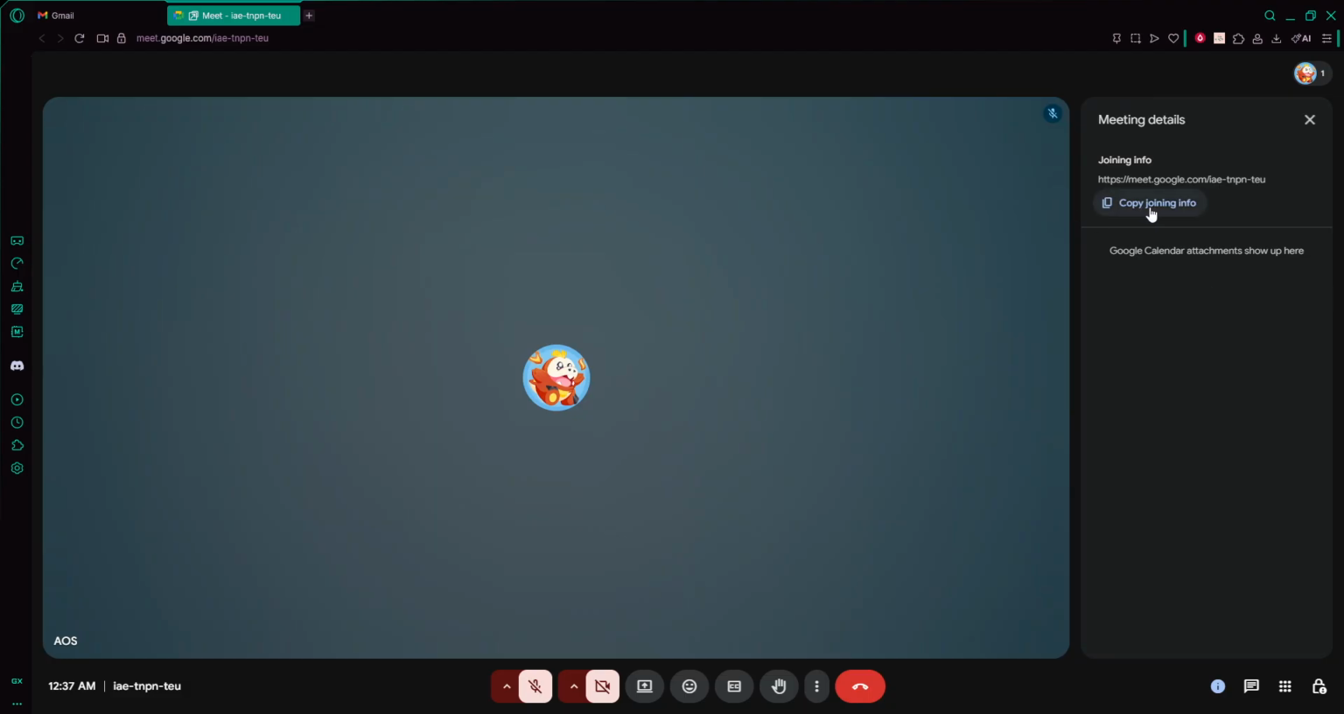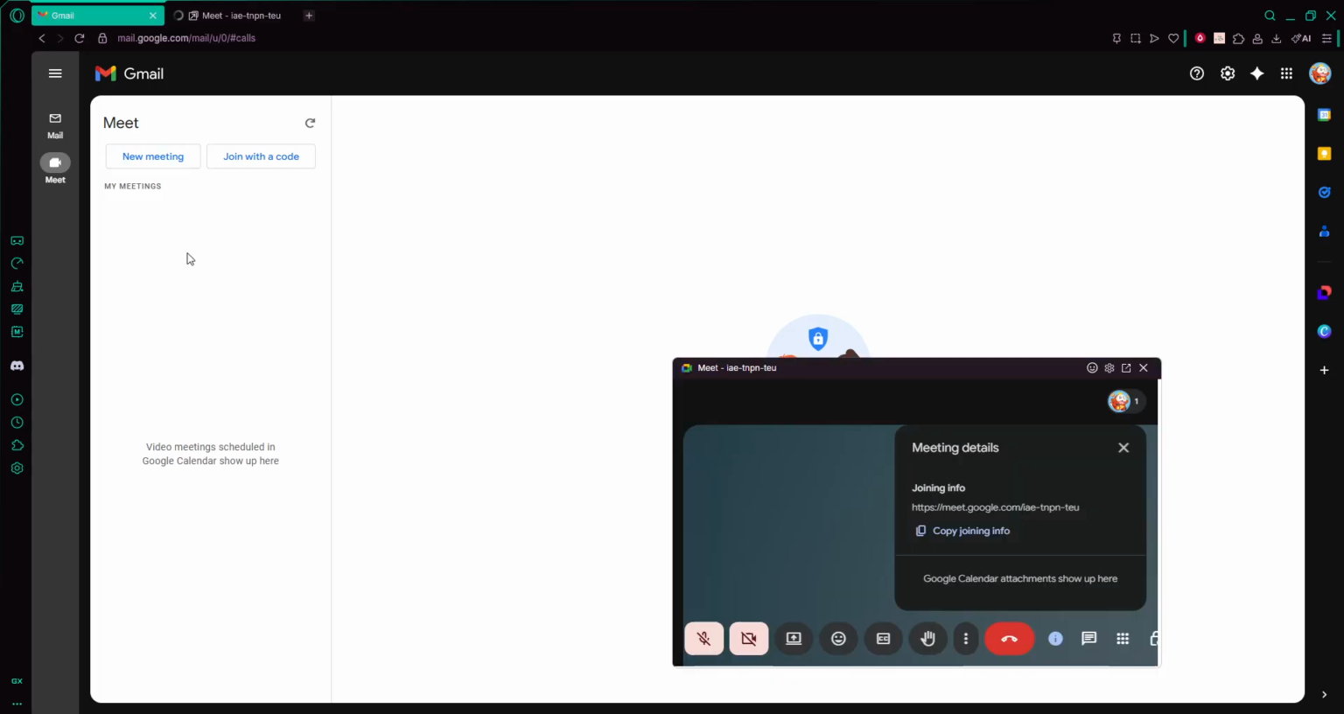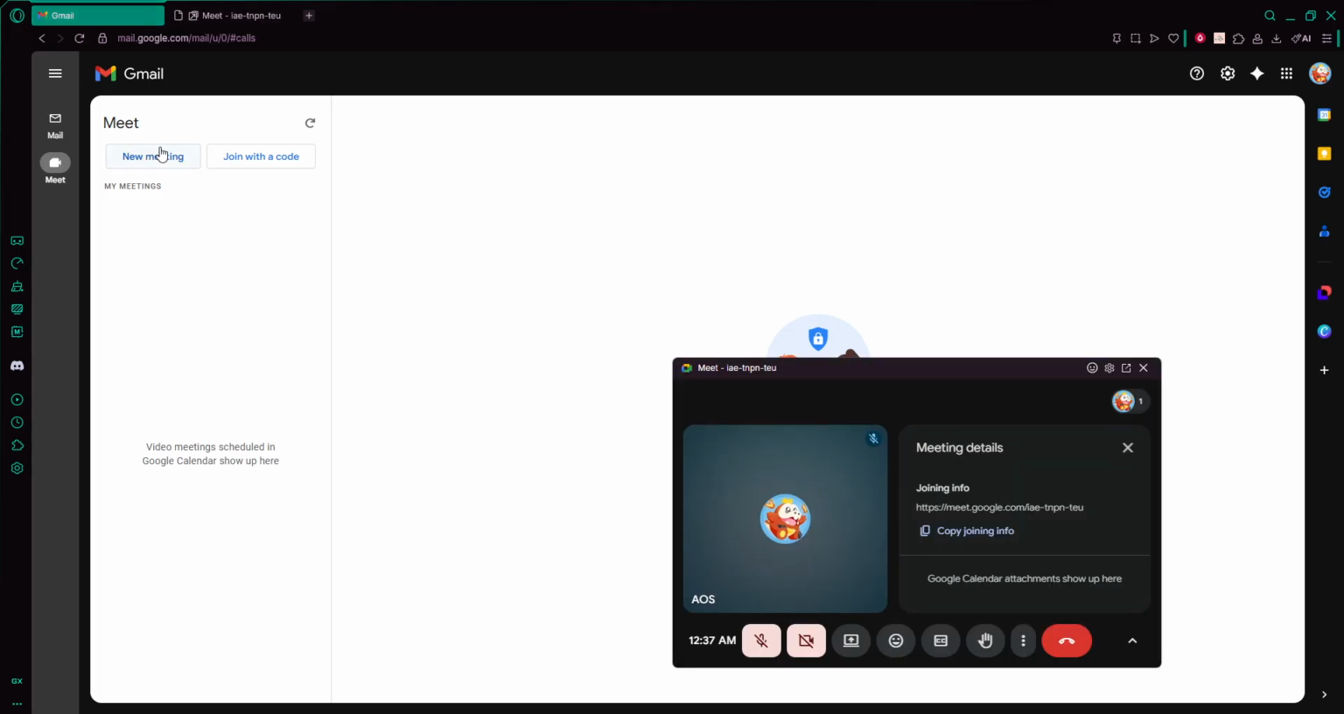From here, you can use the regular Google Meet controls to manage your session, mute or unmute yourself, turn your camera on or off, present your screen, and manage participants. But the key part is done. You opened Gmail, went to the Meet section, clicked New Meeting, and started your meeting right away. That's all it takes to quickly launch a Google Meet video meeting from inside Gmail, saving you time and keeping everything in one familiar place.